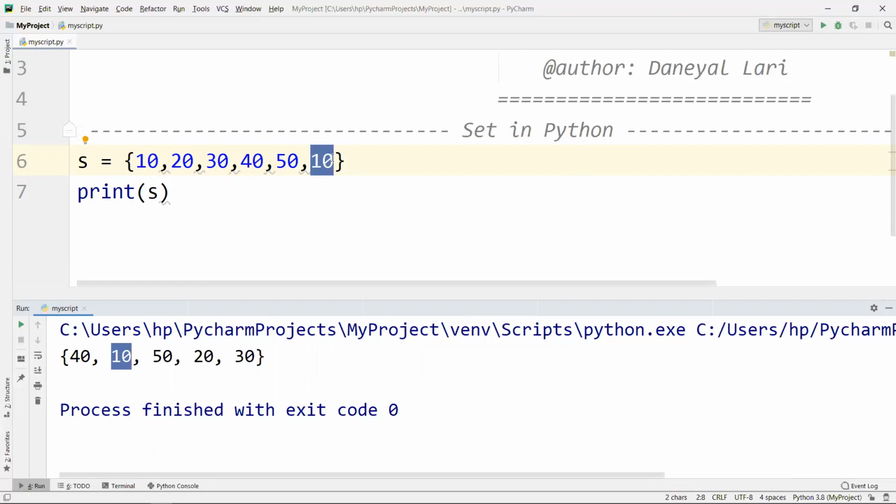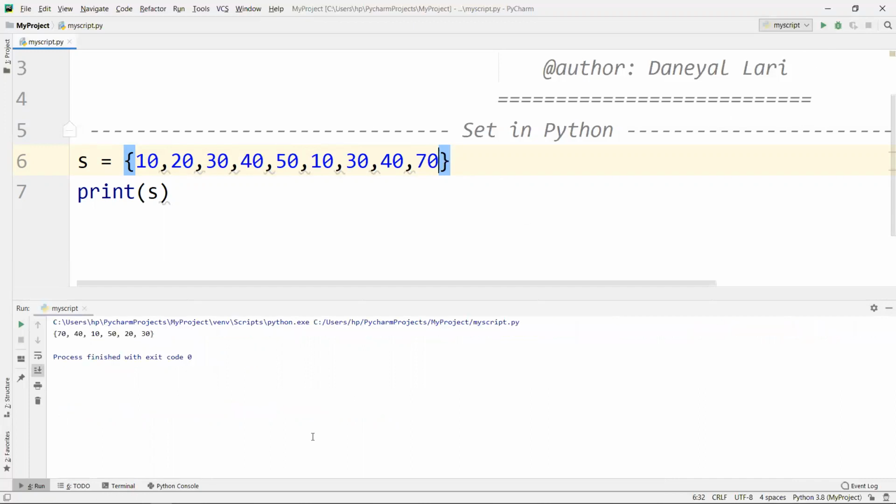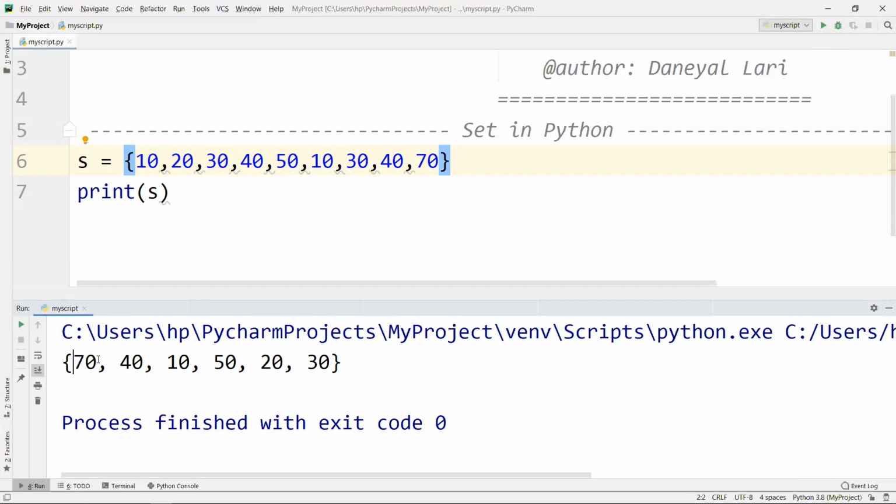So if you put any number of elements, and it sees that this object is already available, it will not add. 30 is already available, so it will not add. 40 is already available in the set, so it will not add. If you put 70, then it says, okay, 70 is a new element, so it will add into the set. Let's look here. So 70 is now added, but where it will add, we cannot predict. Okay, so I hope the syntax and the terms are now clear to all of you.